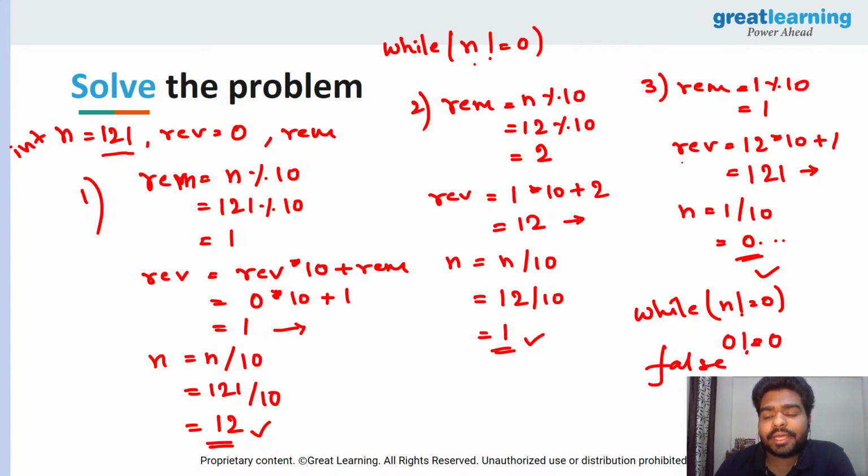And then you compare your REV. So I'm writing here. Then you compare your REV with n. REV value is 121. But what is n value? N value is 0.00, right? That's where we did wrong, right?